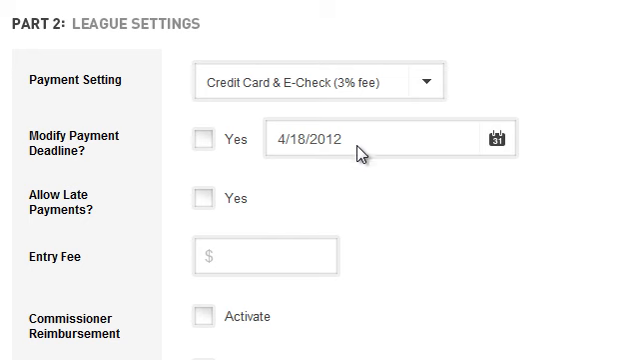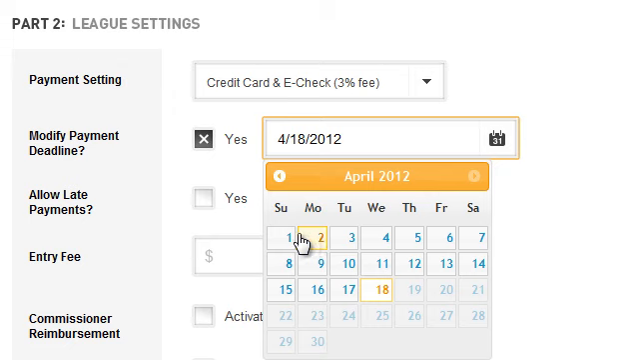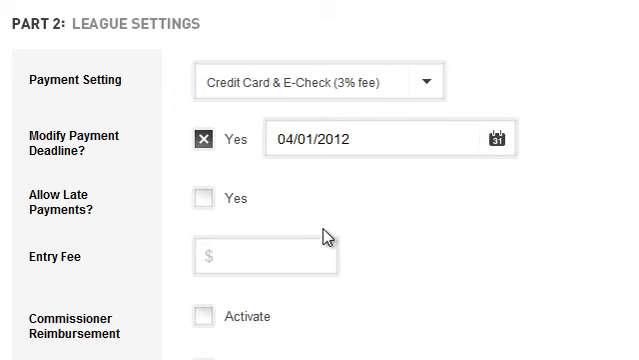While every season available on LeagueSafe has a pre-established payment deadline, you have the ability to set an earlier deadline for payments using the Modify Payment Deadline setting. After the payment deadline for your league, no payments will be allowed unless you modify your league settings. If you want to allow members to make payments after the payment deadline for your league, you will need to allow late payments. You can modify this setting after your league is set up if you change your mind.